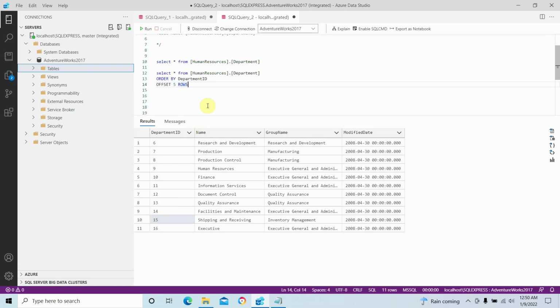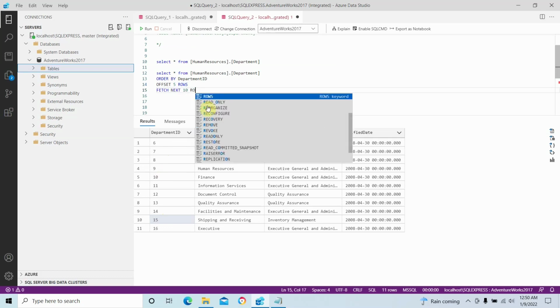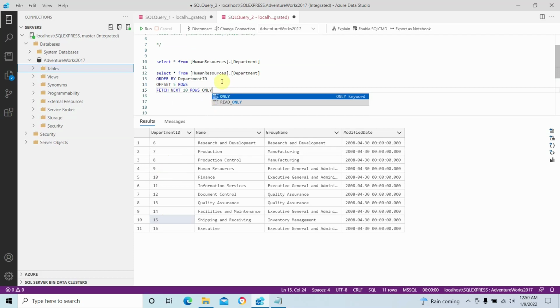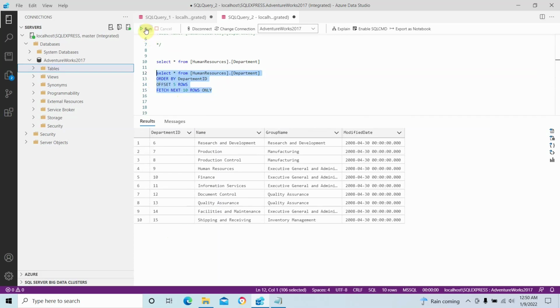So for this, we'll add one more condition called fetch next 10 rows only. What this statement will do is fetch only the next 10 records. So it will skip the last record, or whatever record comes after the 10th record. So let's see how it works. See, we got only 10 records, from department ID 6 to 15. The first 5 records got skipped, and after the 10th record, that is after department ID 15, the remaining records will be skipped.